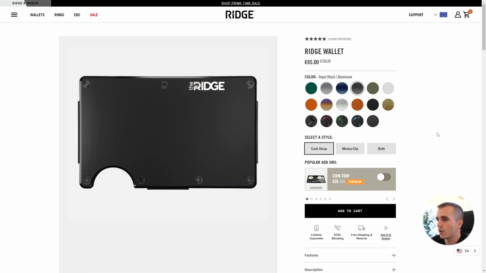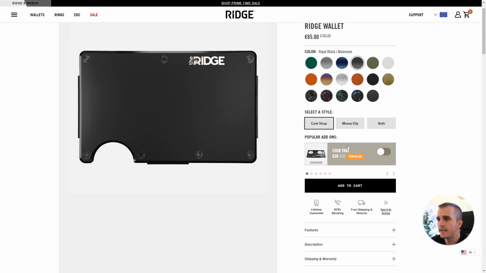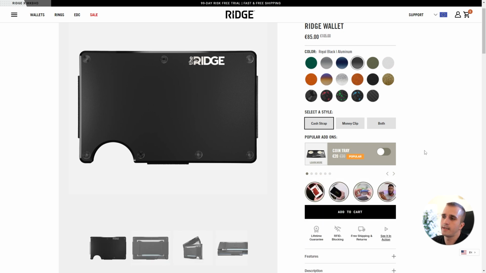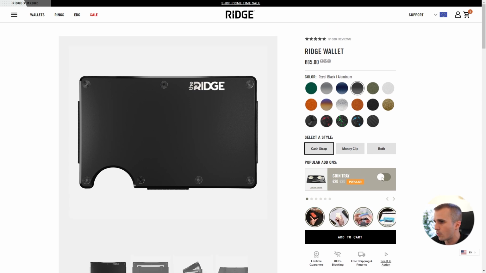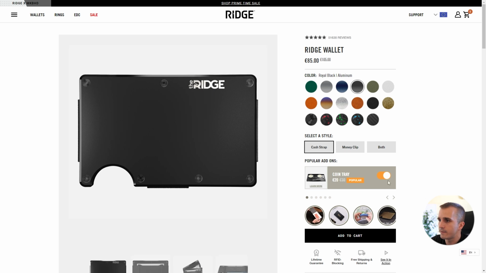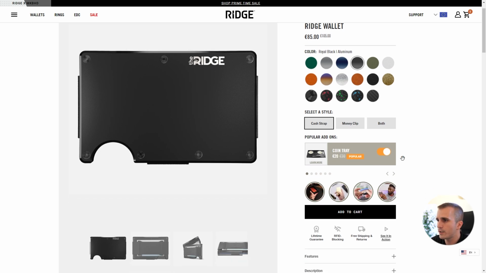The next thing I wanted to cover here is this thing. It's called add-ons, and this thing will significantly help you with increasing your AOV, and if you increase your AOV you're going to increase your profit margin. So you can see you can just click on this thing like that, and it will automatically add this coin tray to your cart.